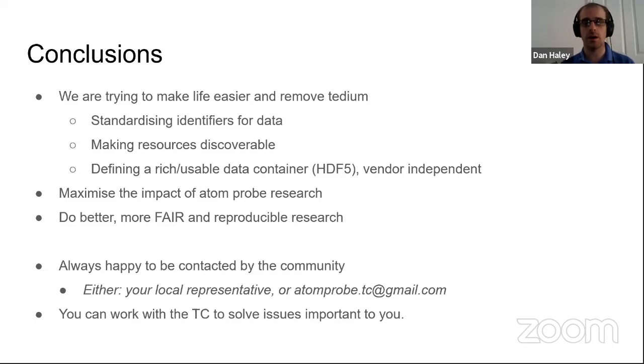And this really is at the heart of FAIR, to be able to make research reproducible. The TC, in terms of issues that we see going forwards, is very happy to be contacted from the community. So you can either do that through your local representative or through the TC. And we're here to try and work with you to be able to solve issues that are important to you. Okay, thank you very much.